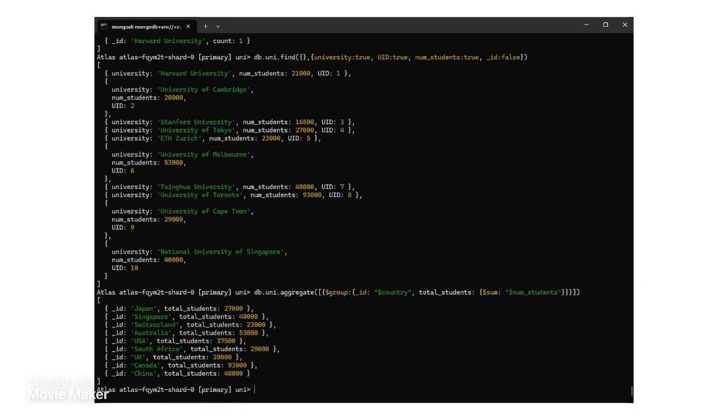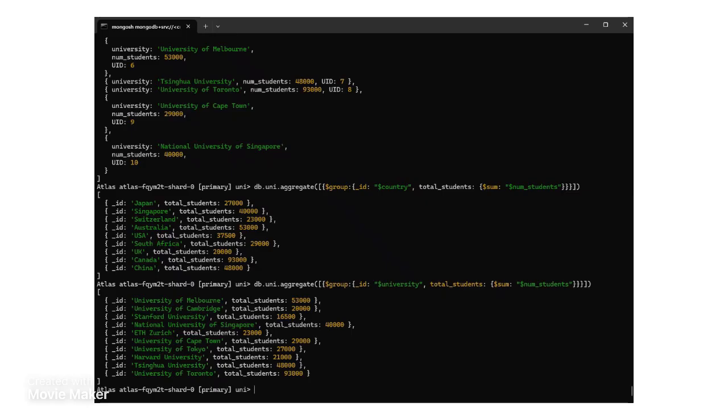And let's say we want to group the students by the university, we just replace the variable country with university. And if we want to just take the total number of students, we set that parameter to null.